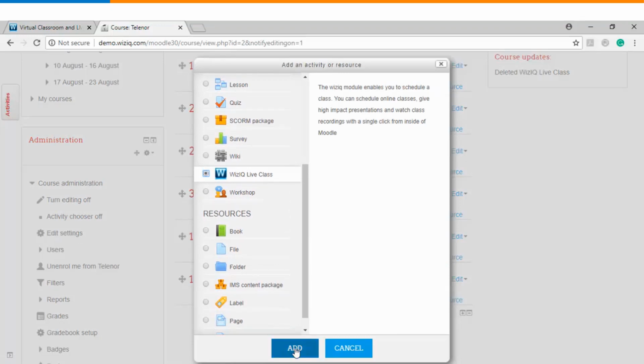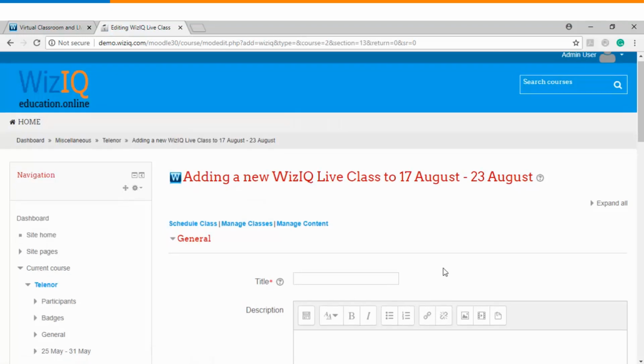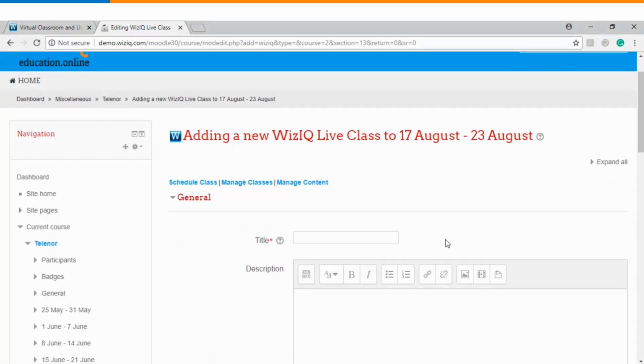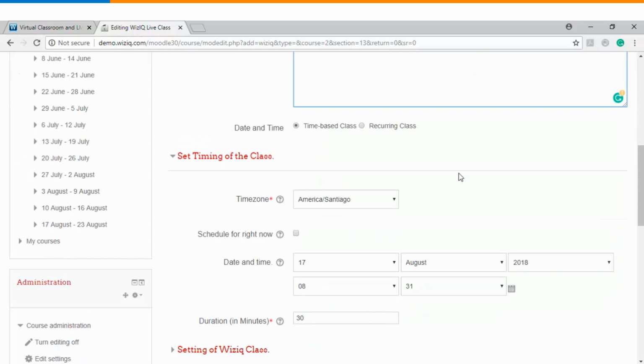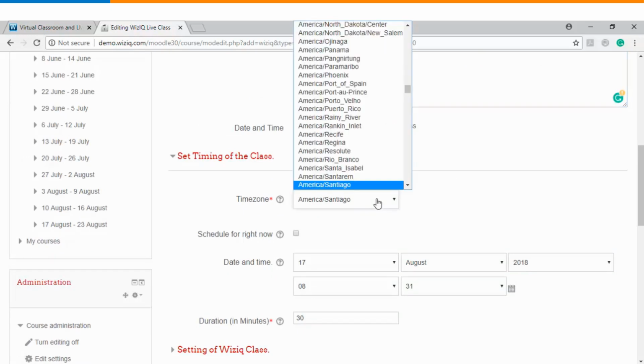We'll click on add, and it will take us to live class creation page wherein you need to enter the title. You can also add the description to the class. The next option here is the time zone. You can choose your respective time zone from the drop-down list.